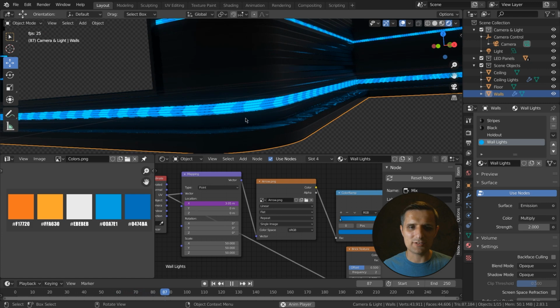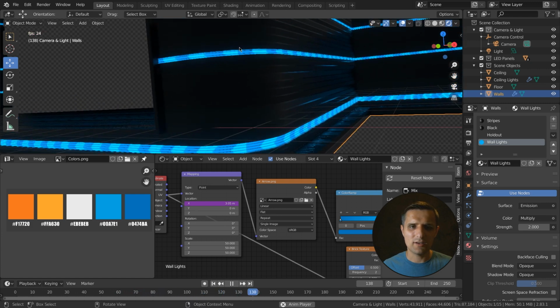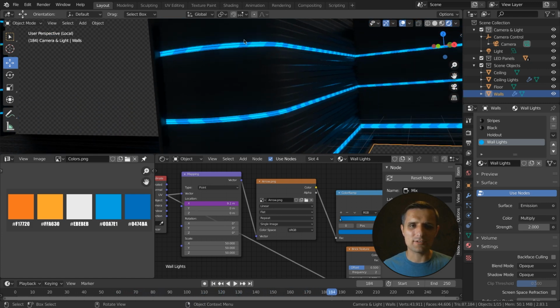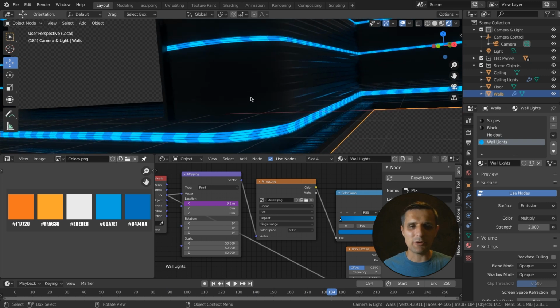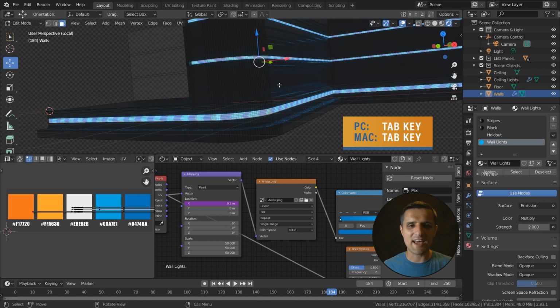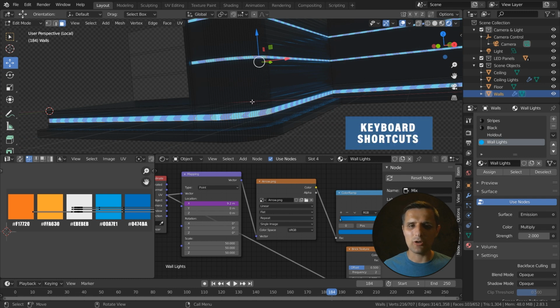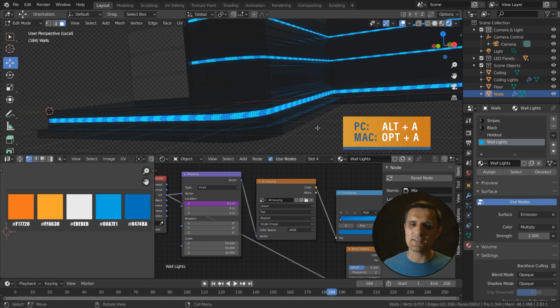So right here, I noticed we have some issues in the UV. So it didn't unwrap it the way I wanted it. So yeah, all these areas need to be fixed. I'm going to select the walls. We're going to press tab to go into edit mode. And if you deselected everything and you want to select those faces, I don't want to be selecting them again.